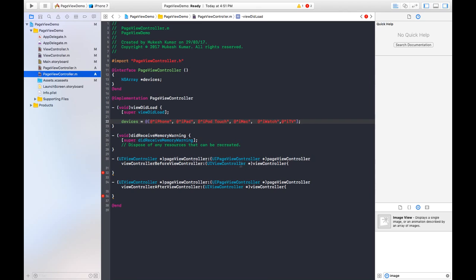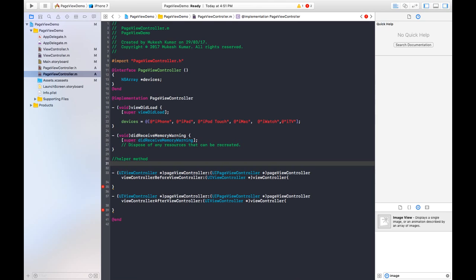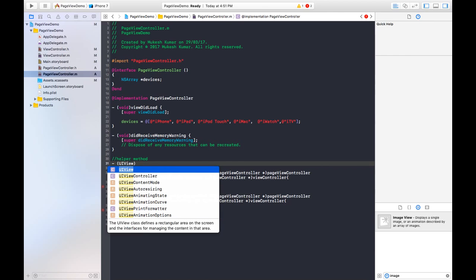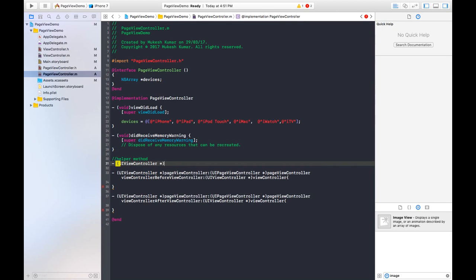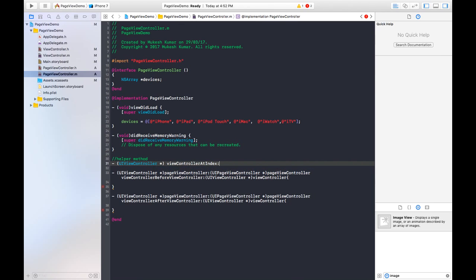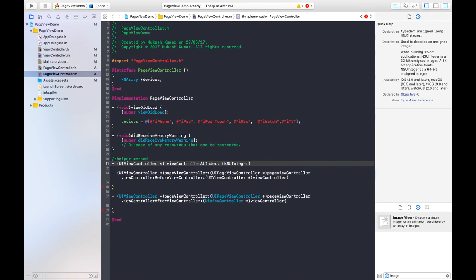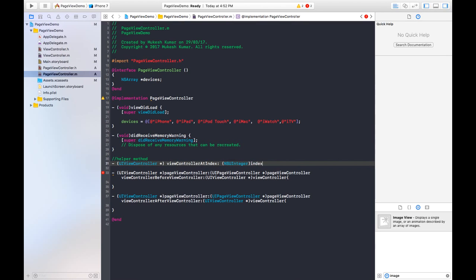Now I need to define one helper method. This helper method is created because I want to import class members of the view controller. So for that I'm creating this helper method using a minus sign, and its return type will be UIViewController, and the name of the method is viewControllerAtIndex colon. The type of the parameter is NSUInteger, and the name of the parameter is index, and its body portion.